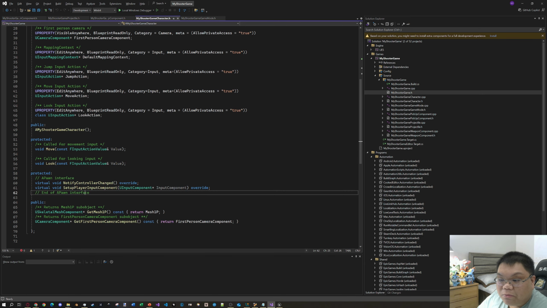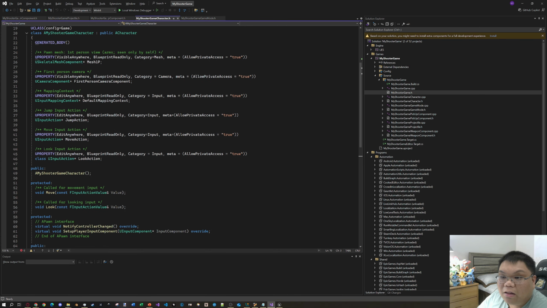And then after those, these might look familiar to you. Those are getter functions. So this one gets the mesh, and that mesh 1p is all the way here. That is the mesh for the character. And then we have the camera, and then we have jump action, move action, and look action. So those are jump, arrow keys, and mouse movement, basically.